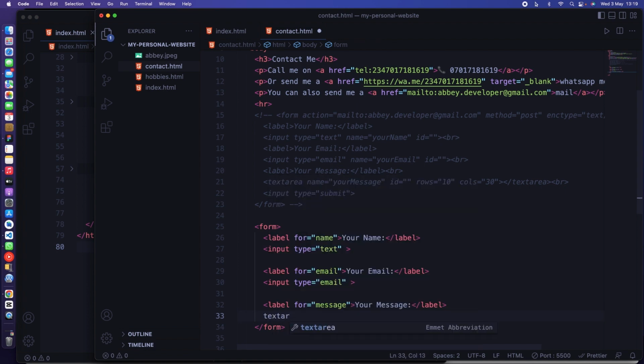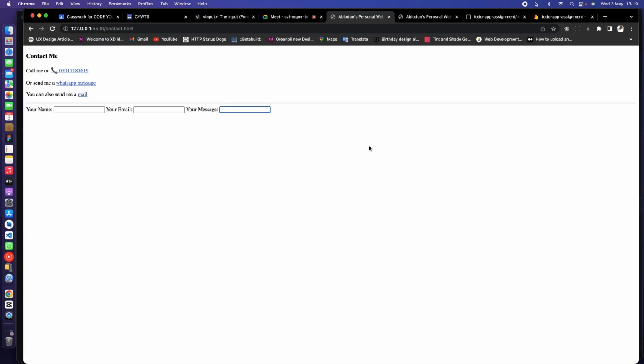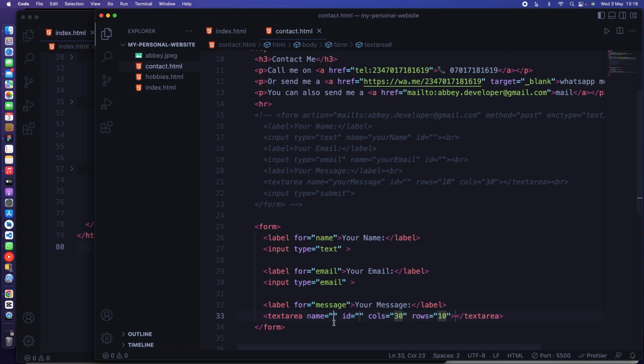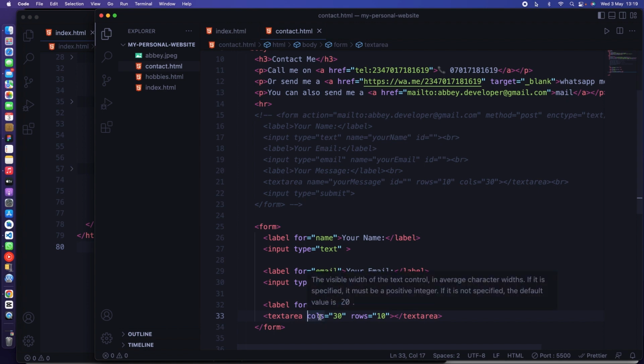Text area. Now this text area, if I save it, you are going to see it. You can see now, look at it, it's now bigger. So this text area comes with a lot of attributes. You understand? All of these attributes do something actually. So let me remove this name and ID for now. That name and ID is used when you are trying to submit something into the server, so you need them there. Now this one called COLS is a column.